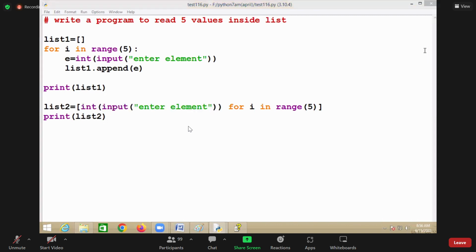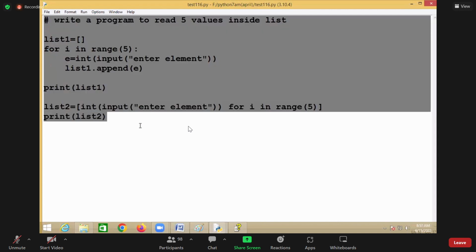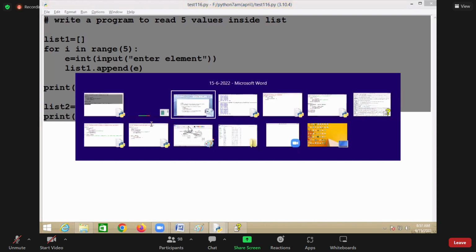No, you cannot use while loop. You can use only for loop.